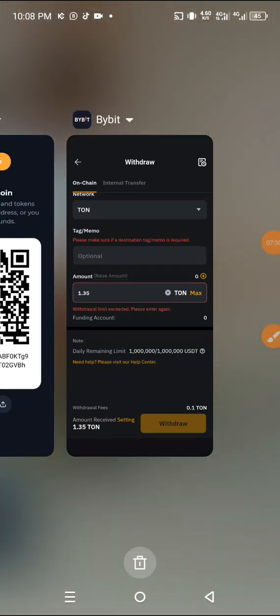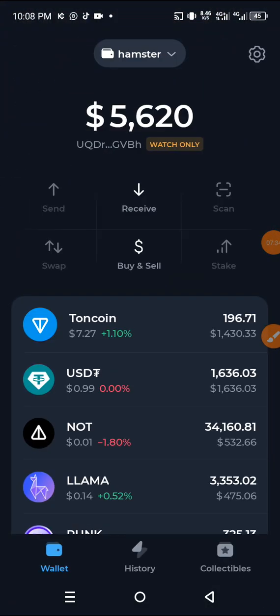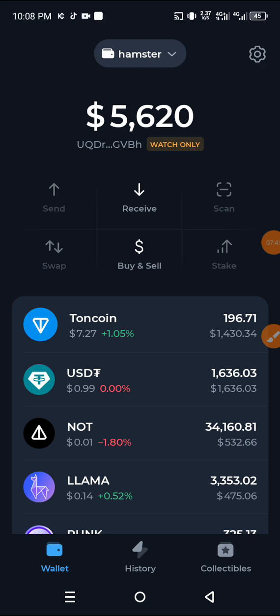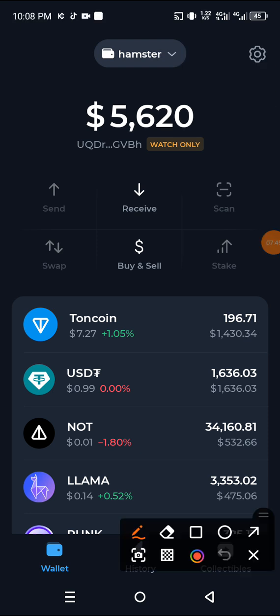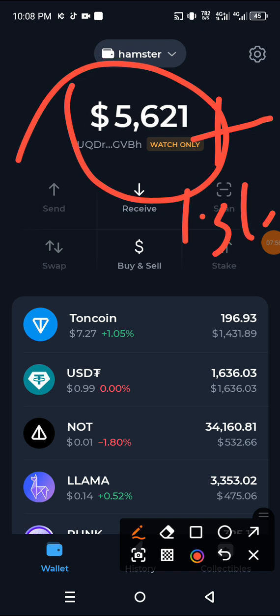Having withdrawn this Tone, you come back to this very place to refresh. The moment you refresh, the amount you transferred is going to appear here, added plus 1.36. So that is the simple and easiest way to deposit your gas fee.